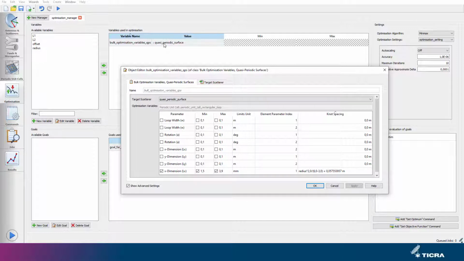For the optimization of the FSS subreflector, we need to select how many spline functions are used to describe the FSS surface. And this is controlled by the knot spacing attribute in the bulk optimization variables object. This attribute is only relevant and shown in the GUI when spline functions are used to describe the FSS surface.